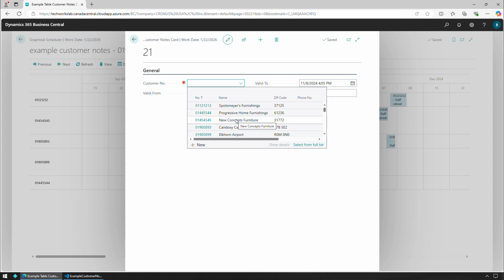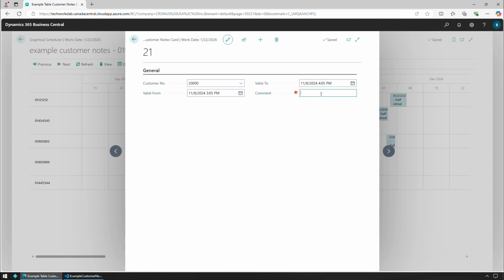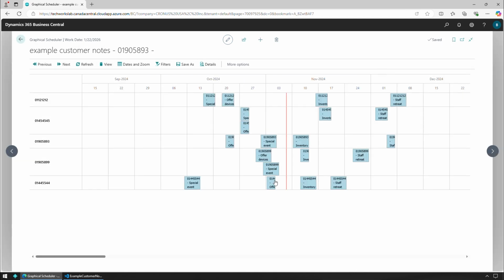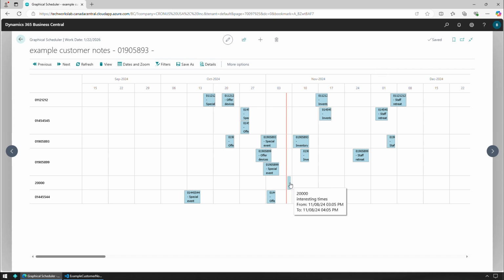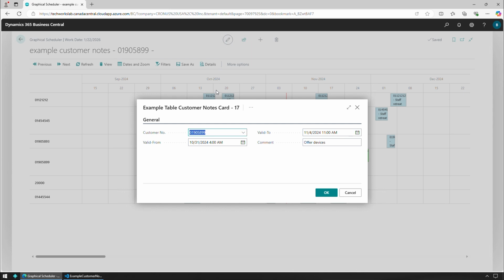So we could say that this applies to, let's choose a new customer. We'll choose this customer, and we'll just say that this is interesting times. And that's basically it, right? And there's our new data that we just created in the system. Now again, if you use the show details, then we can see the on conditional card page being used to help figure out which card page we should be picking.